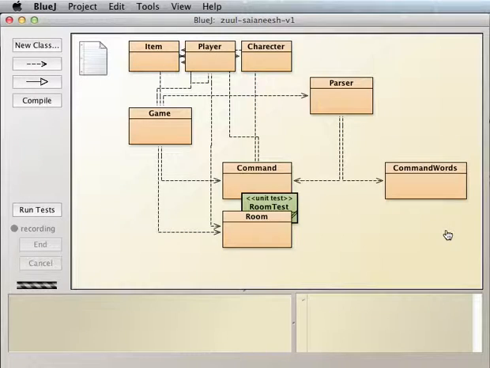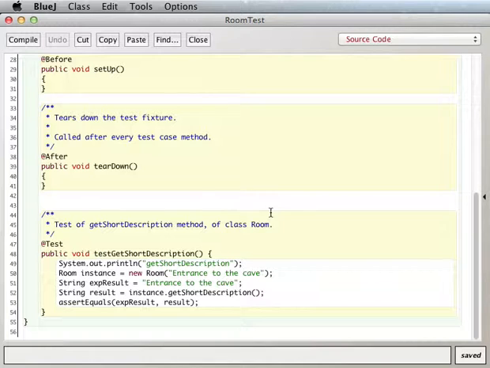Okay. So basically the test just says, create a new instance of room with the description entrance to the cave. So I would expect that the description is going to give me entrance to the cave, and it doesn't. Those two aren't equal. So that's something that you need to look at. And the issue, like I said, is in your room class. So you want to check your room class and see where that's going on.